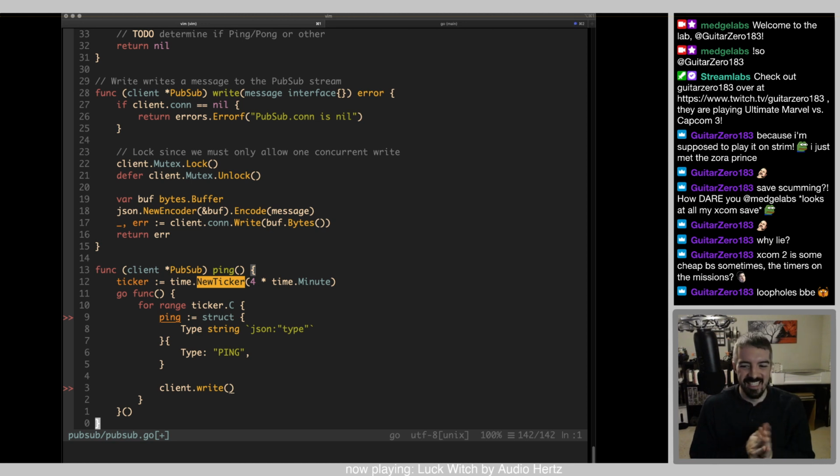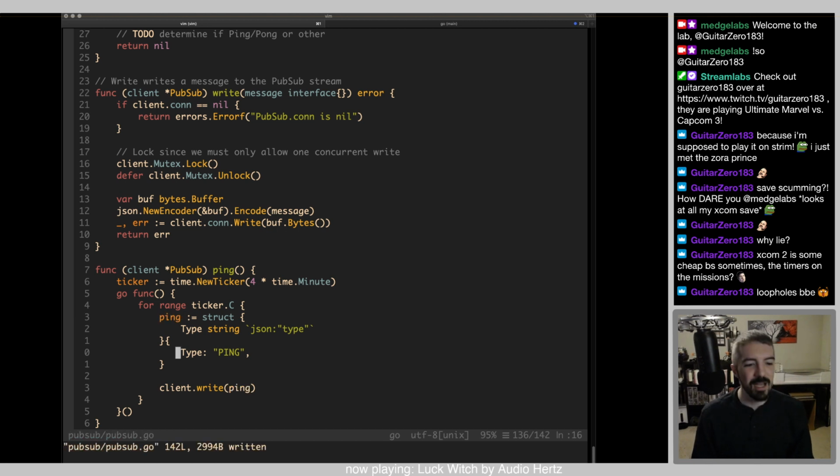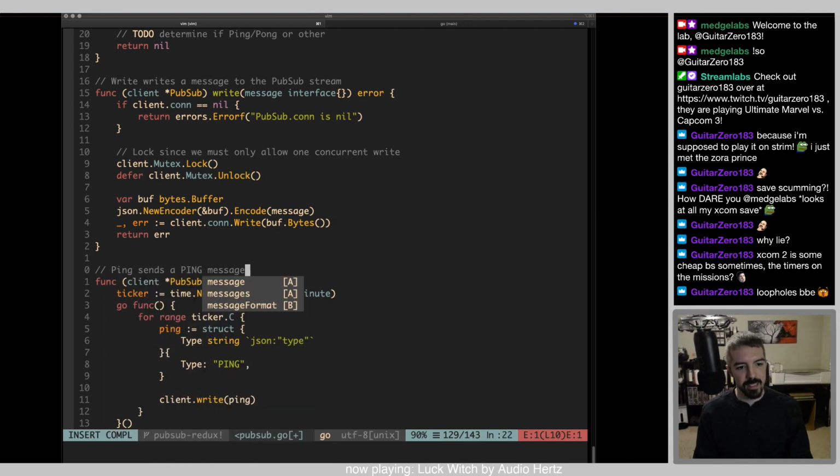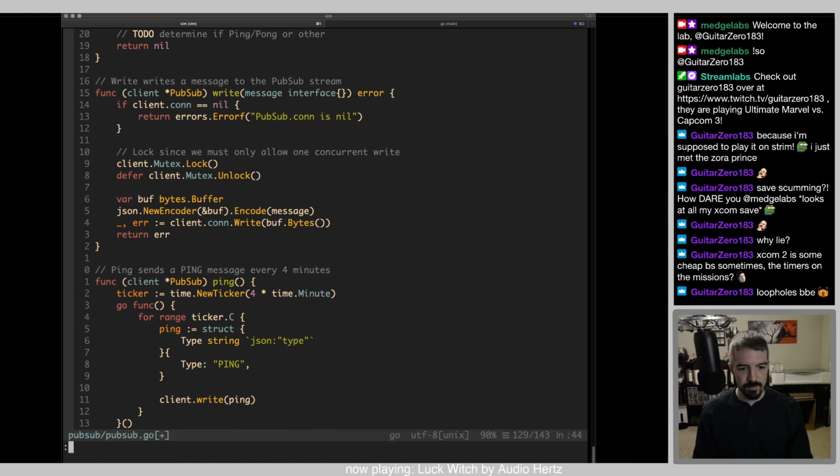Loopholes. I feel like this should actually just do. Oh no, I don't have to do the JSON piece of it, so I could just do what I was going to do. But I'm not gonna make this any uglier than it already is. So ping sends a ping message every 4 minutes.